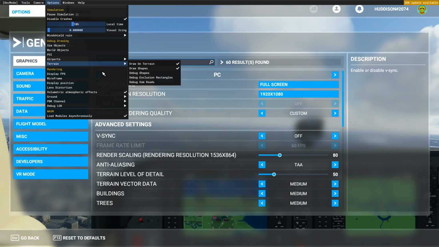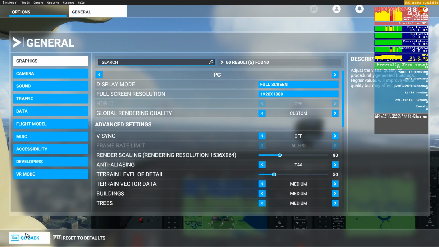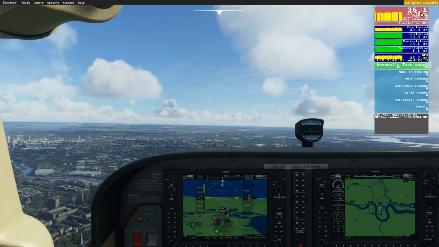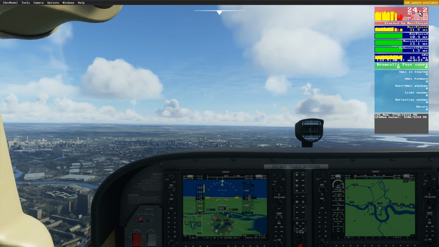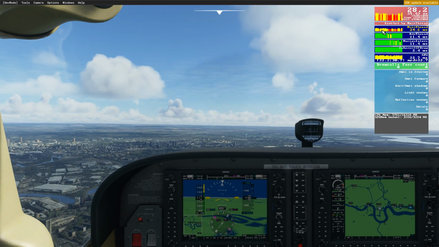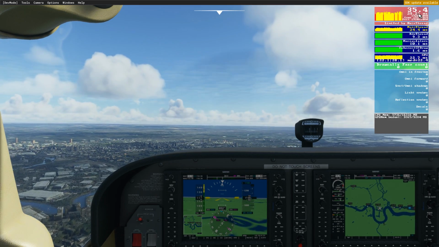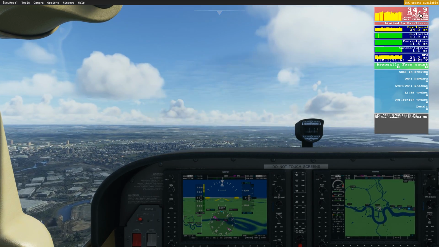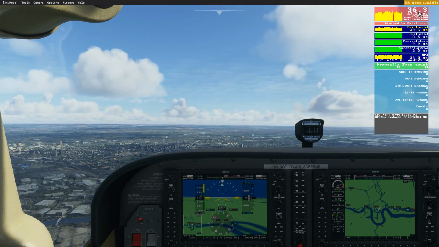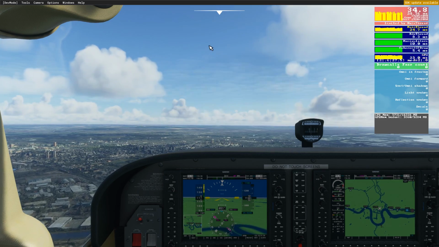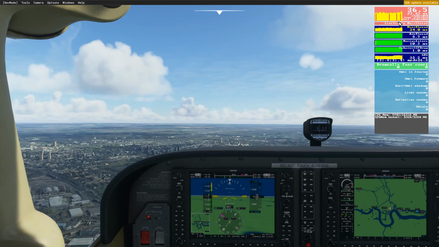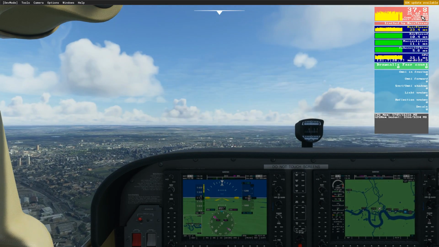Put the frames back up and go back and resume. You can now see that my frames per second is now averaging, let it settle down a second, it's now going to average about 36 to 37. So that render scaling is a massive tip and should give you a massive improvement.